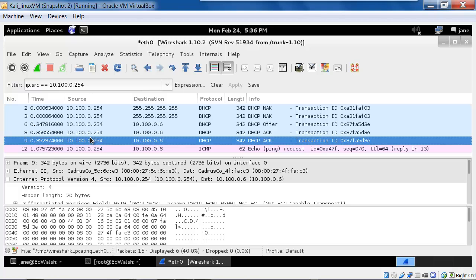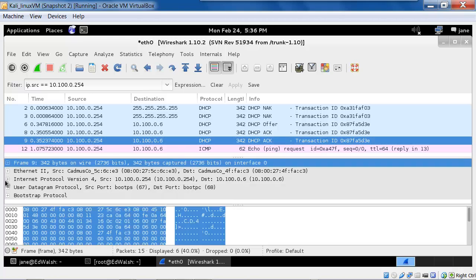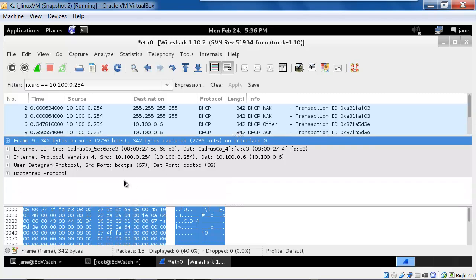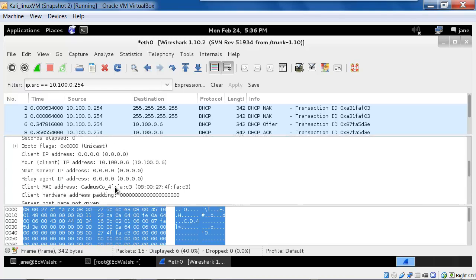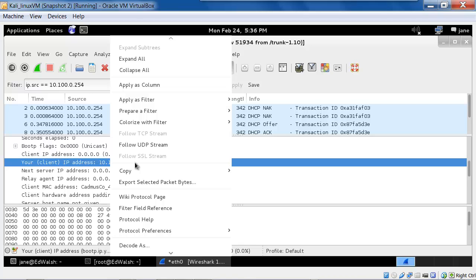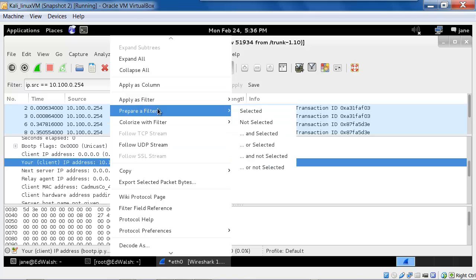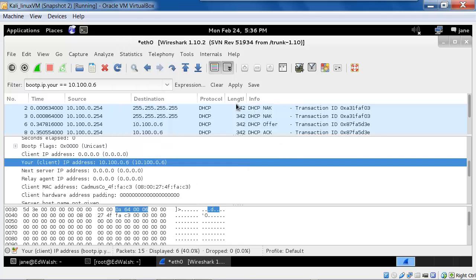The other thing you can do with that is you can actually build a much more complex filter with that kind of information. So for instance, I could come in here and say, I want to see all BootP traffic, with this information here about the client, and I can come up here and say prepare a filter. And if I click on selected, you'll notice that the filter is put into the display filter window or area, and I can keep building on that if I want to.